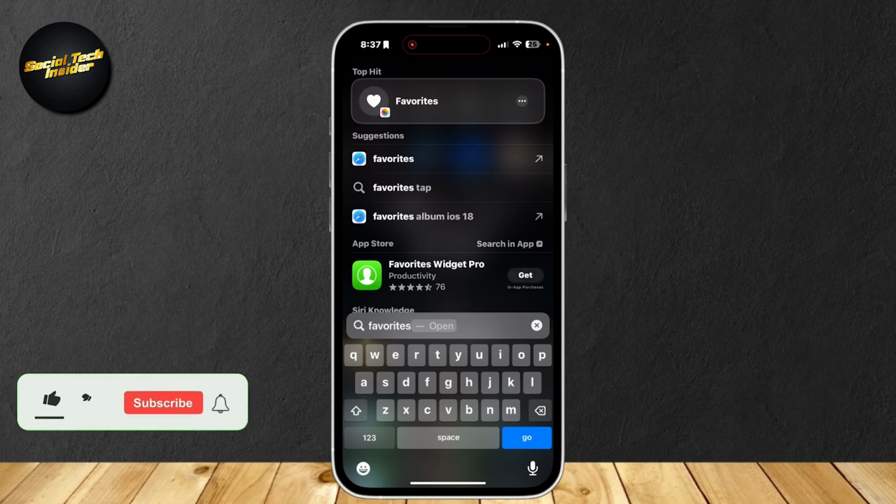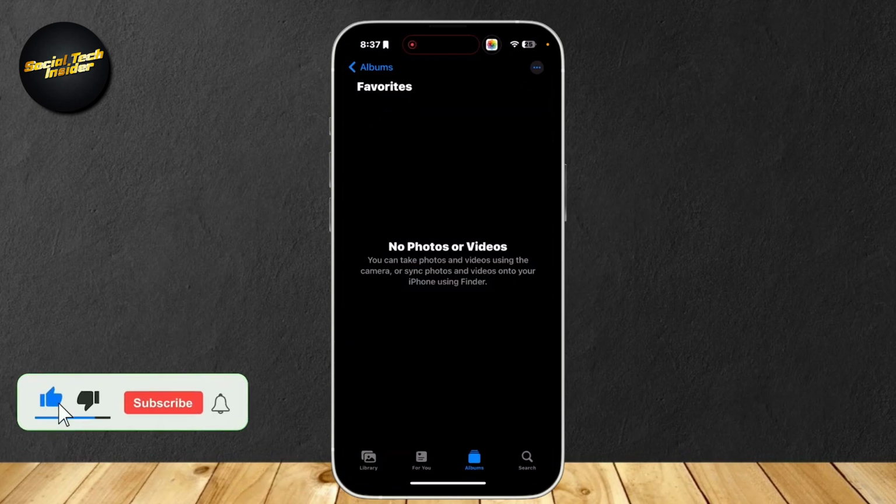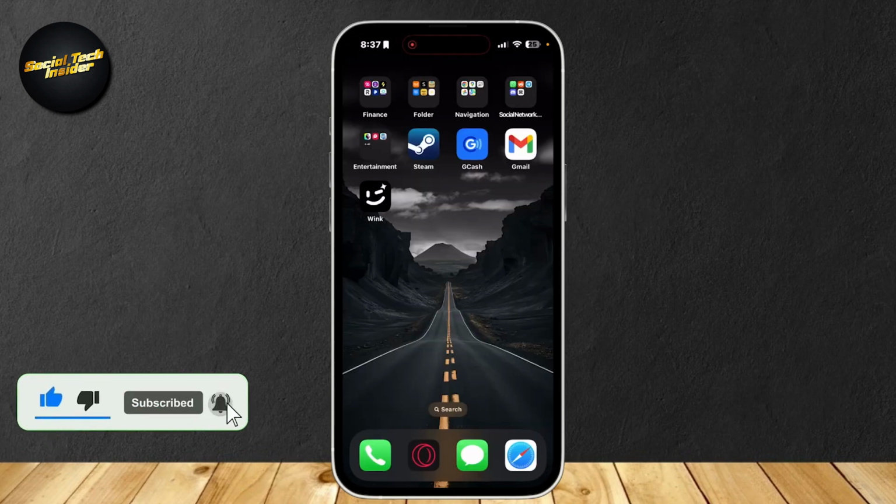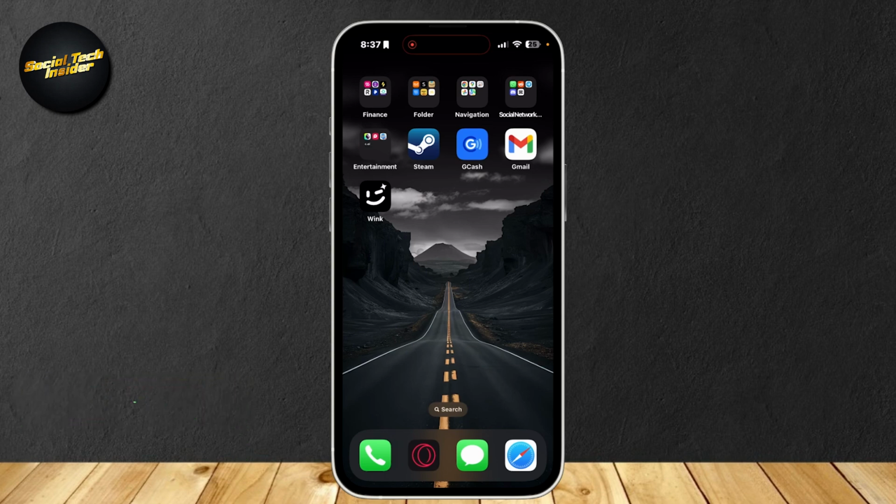So this is how you can find your favorite photos on your iOS 18 phone. Now I get it. I've seen a lot of iOS 18 phone users who have complained because of the new photos layout. But you don't have to complain because there is an easy way to fix that problem.